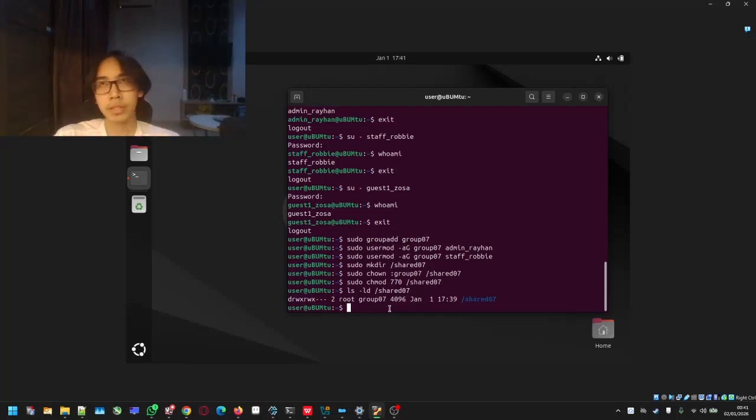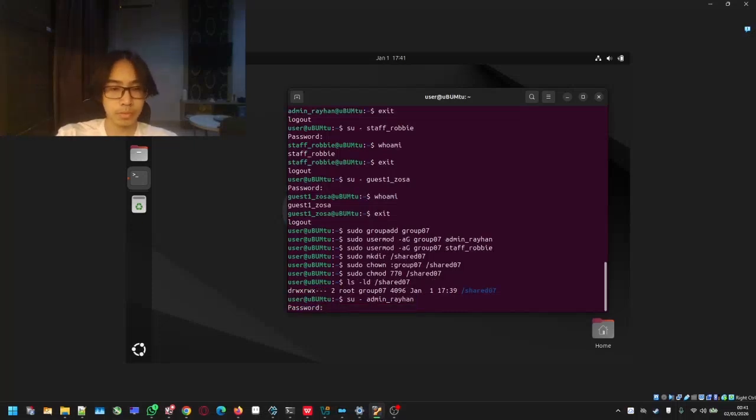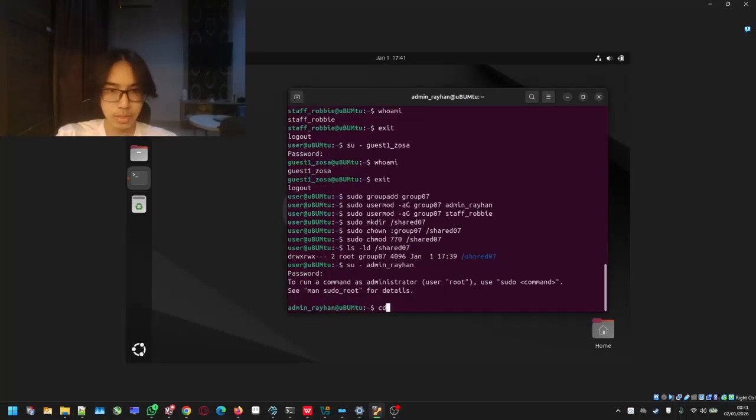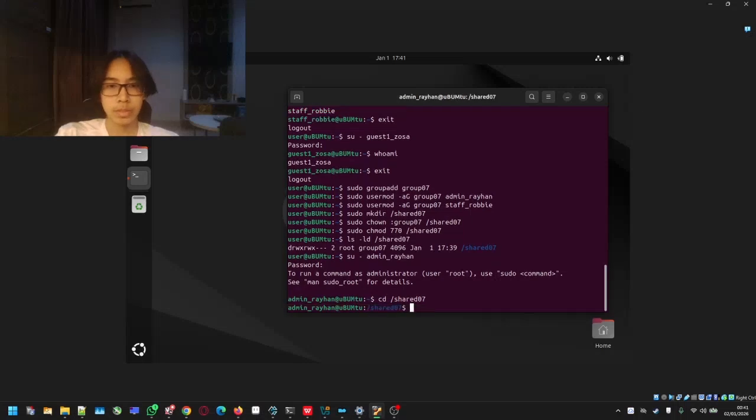So yeah, that marks the end of section 7. Now let's move on to section 8. We're going to be starting the examples from putting in the admin, which is Rayhan. So let's see, user, yep. And then now let's see how they're going to be able to access each of the files. Shell 07. Since the admin is in the group, he can open it, of course.